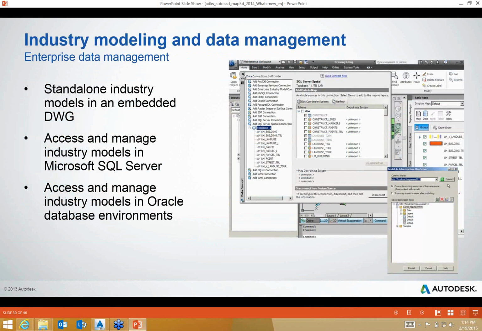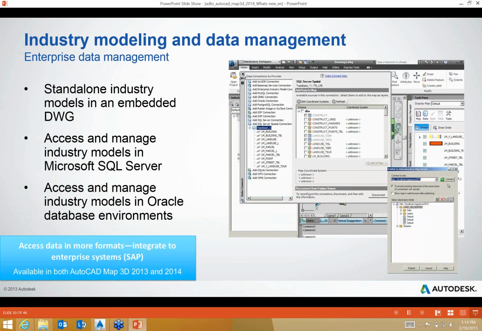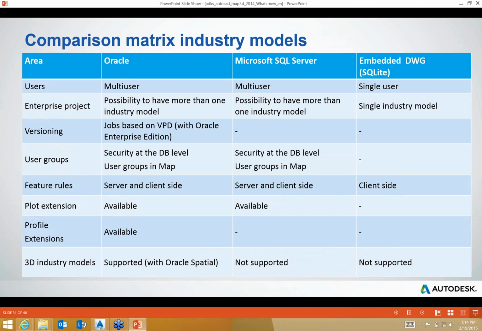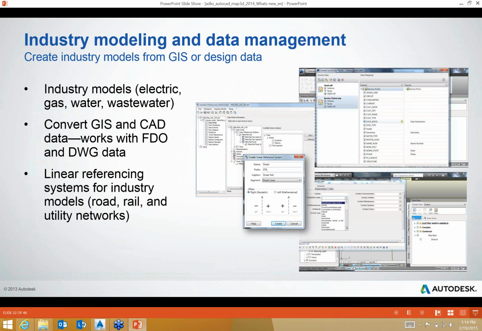So standard drawings, standalone industry models, those come straight out of the box. They have all the layers and models and data in a template that's set up for you already. So access managed industry models, Oracle databases, SQL Server. And then versioning, Oracle, Microsoft, and then SQLite. For those who want more information on that, just let me know and I can get that information to you. And then the industry models typically work with gas, water, and wastewater, and then electric.